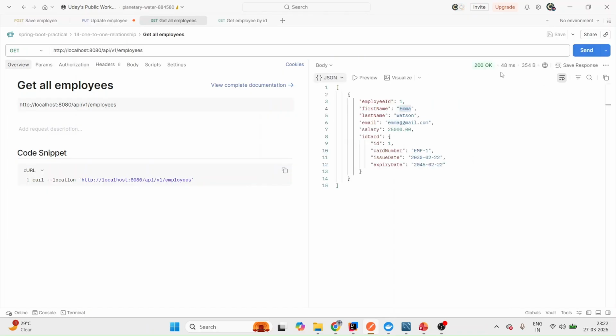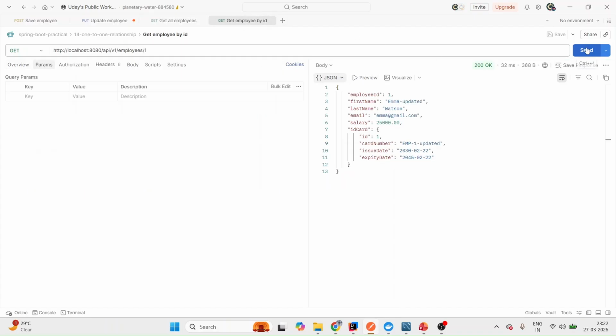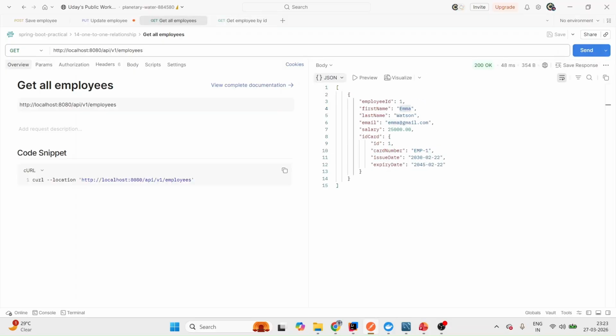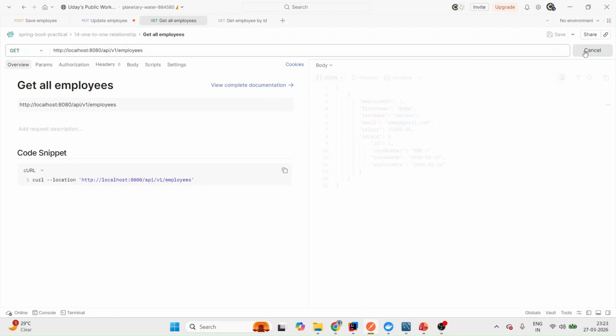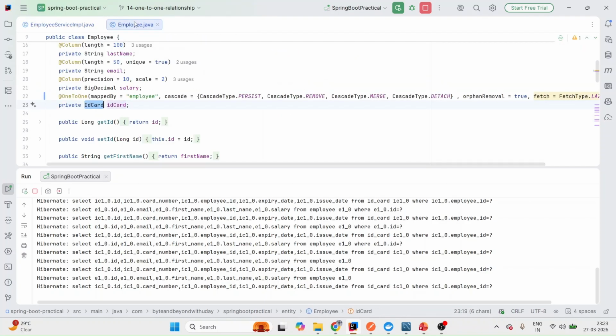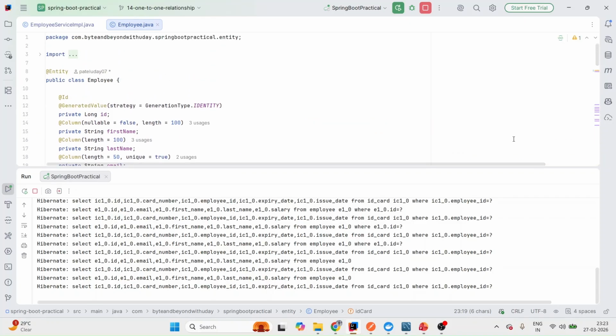You can see there is no update. It doesn't matter how many times I hit the send button of this get employee by ID API. My employee is not going to update, because over here I am saying detach employee, so it is not going to track these changes. Additionally, I am using this cascade type detach over this ID card field that is declared within the employee entity.